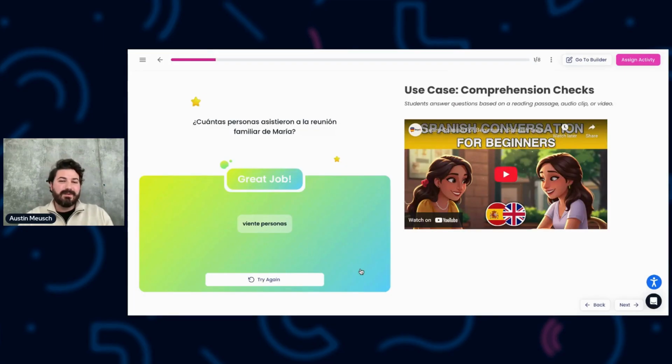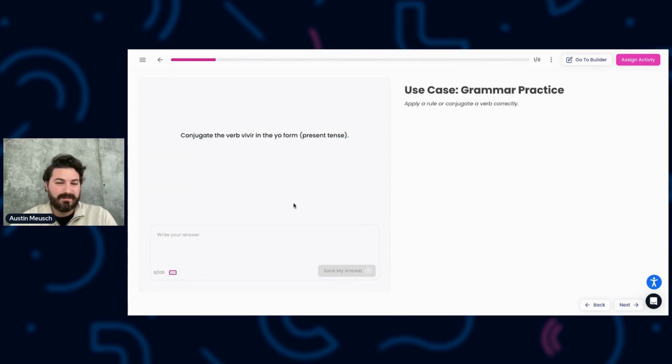Now we'll submit the answer, and Speakable will grade this automatically. Now let's take a look at another activity.